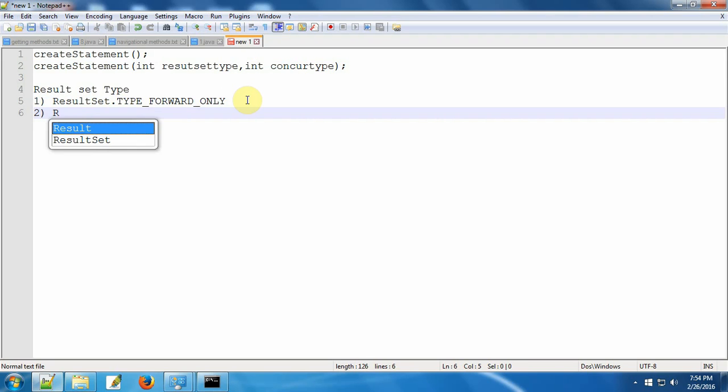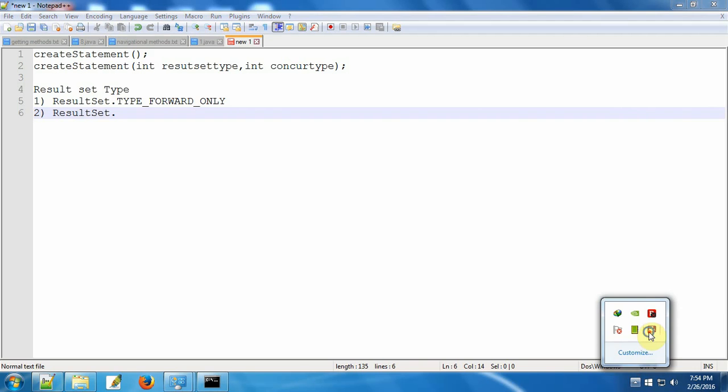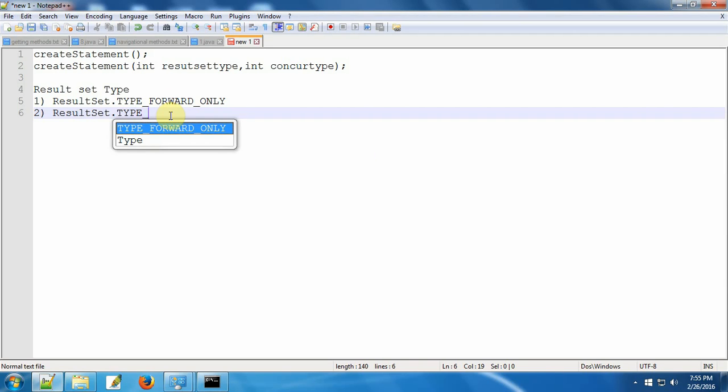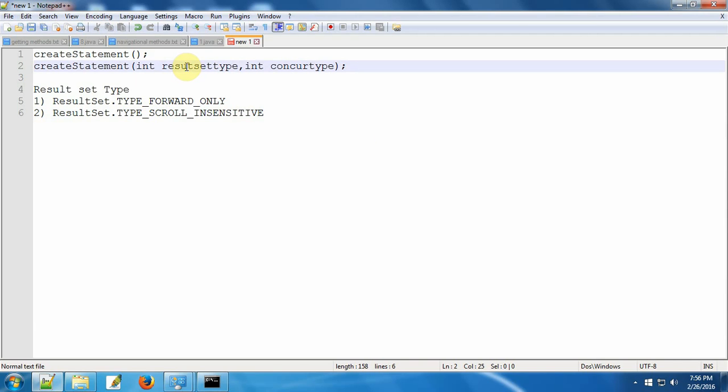Second is ResultSet.TYPE_SCROLL_INSENSITIVE. It means if we create a statement using this option by passing it here, then our result set will be scrollable, meaning the cursor can move in both directions. After traversing the table, we can also go to the previous record if we want.